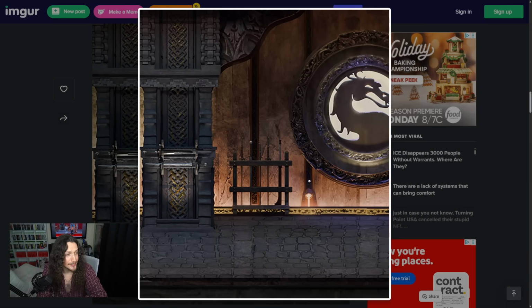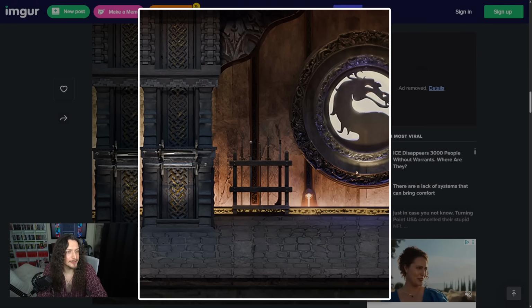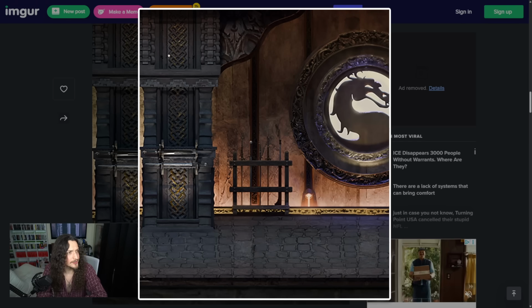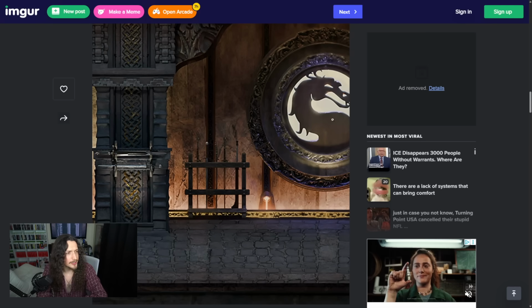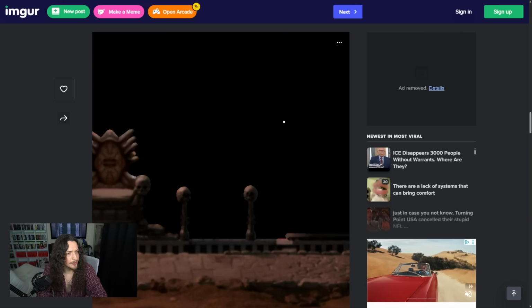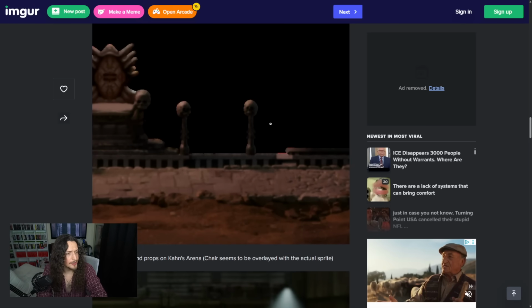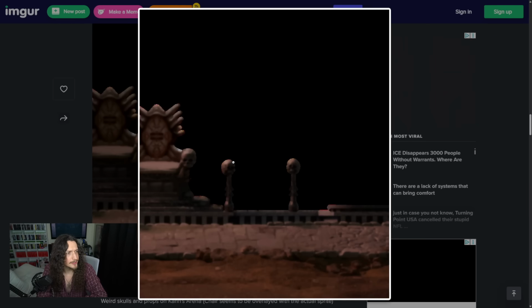If anything, at least you get to see all the assets on the main menu of the Legacy Collection. The dragon looks good. Dragon looks good. Everything around the dragon, up for debate. Pattern on the wall, up for debate. Thankfully, the weapons in the armory here look pretty straight. This looks decent for what it is. So again, you're looking for inconsistencies in the patterns. Weird skulls and props on Khan's arena chair seem to be overlaid with the actual sprite.